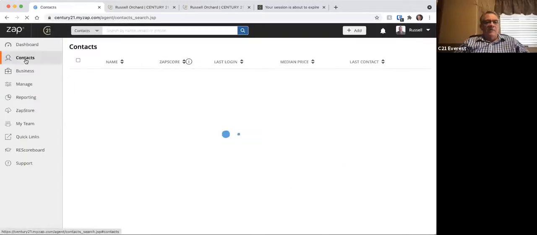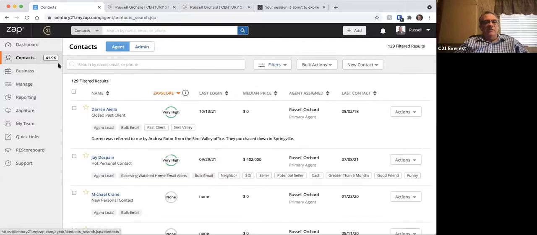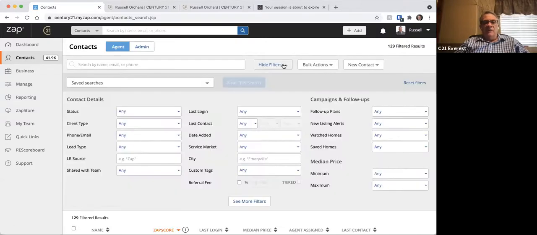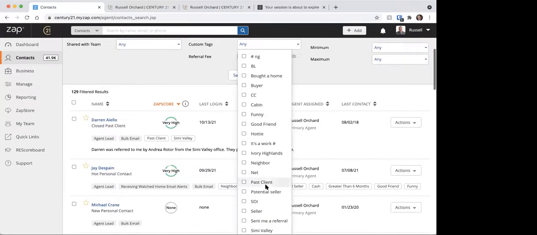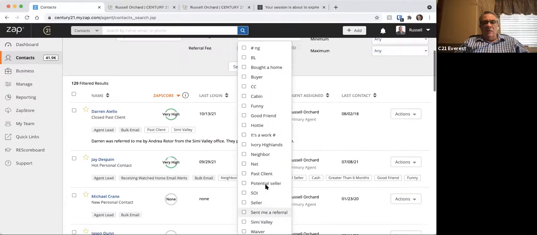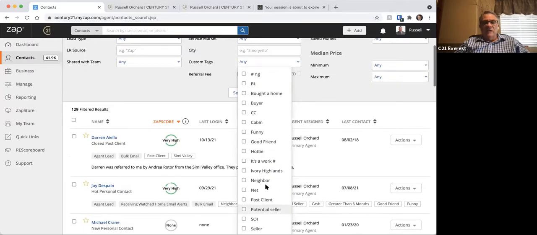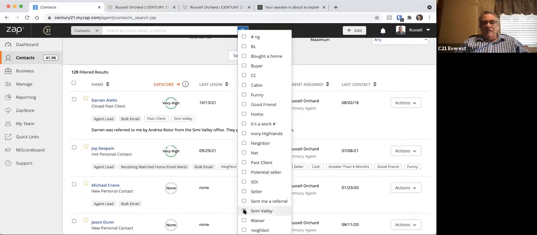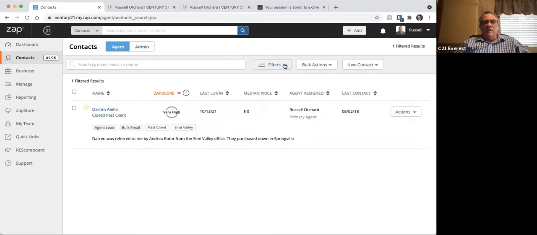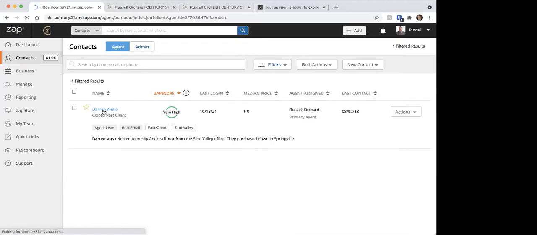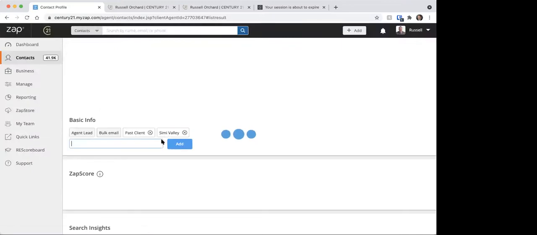Yep. So what would happen is, from my whole list of contacts right here, I can filter them by the custom tags. Oh, awesome, I created the one, I deleted it, so never mind. But for Simi Valley, I could say, okay, I want to see all the contacts in my system that came from Simi Valley, and bam, he's the only one. So yep, if you did it for music, it would do the same thing. Okay, cool. All right, so that's the tag section.